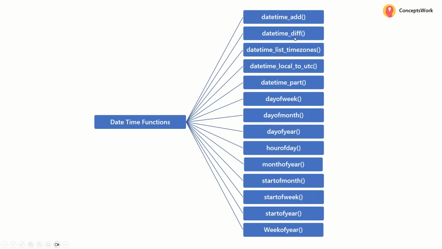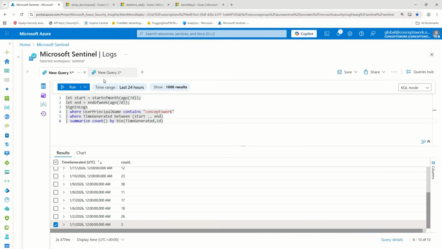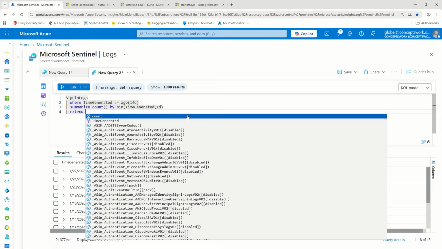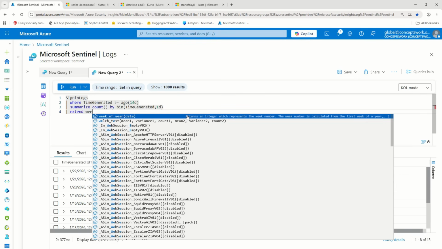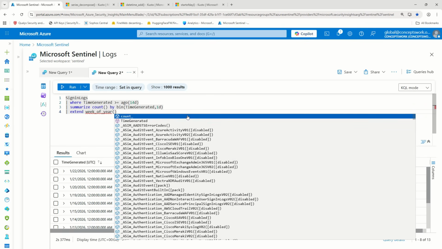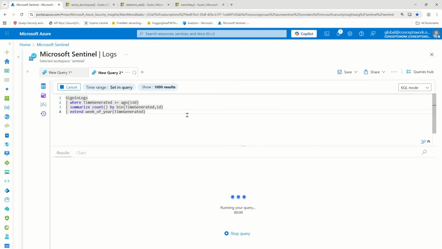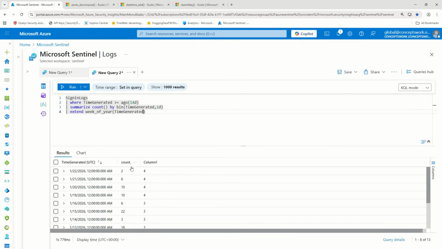So let's just take a look at what all we have covered. We have discussed about this one. We have discussed about date time difference, datepart, day of the week, day of the month, month of the year. I think fundamentally we have discussed the majority of them apart from week of the year. So let me just quickly extend this as well. Let's say if I do extend week of the year, and I can just give my time generated field here, and you can see number 2, it's showing me for this one.